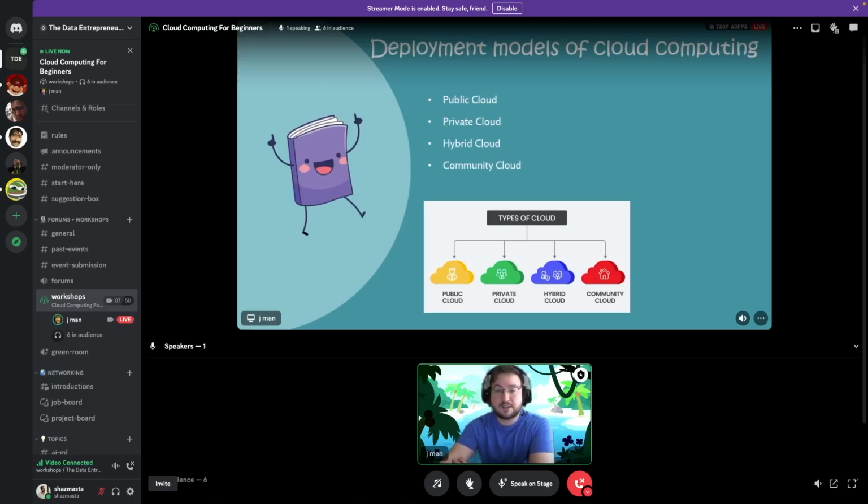So now we are going to talk about deployment models of cloud computing. So we've got public cloud, we've got private, hybrid, and community. So the differences between those, public is exactly what it sounds like. It's a public cloud infrastructure that is owned and operated by a third-party cloud service provider, and it's accessible to the public.